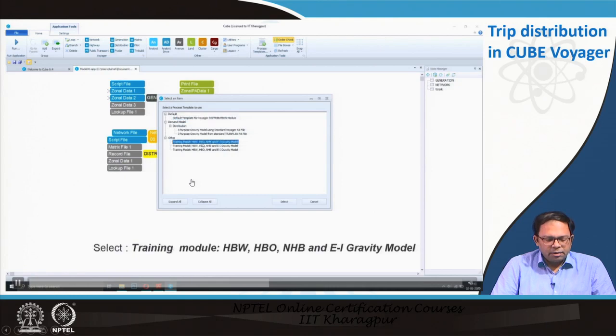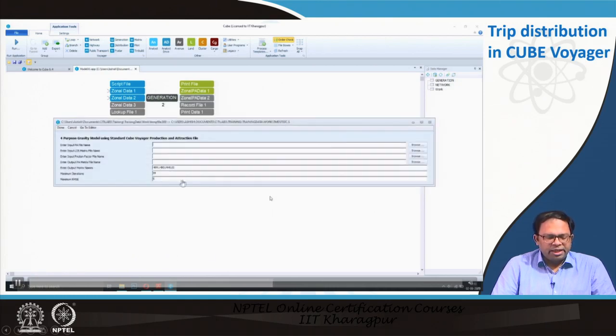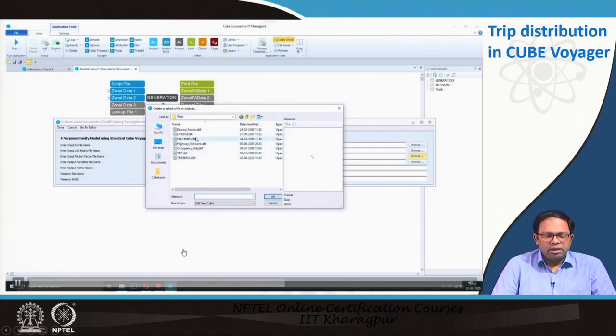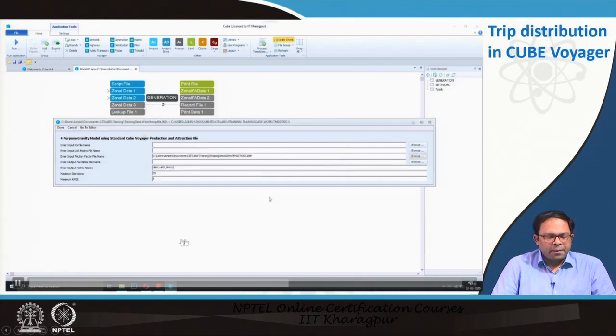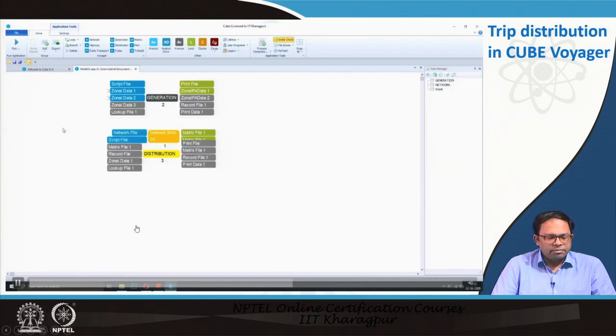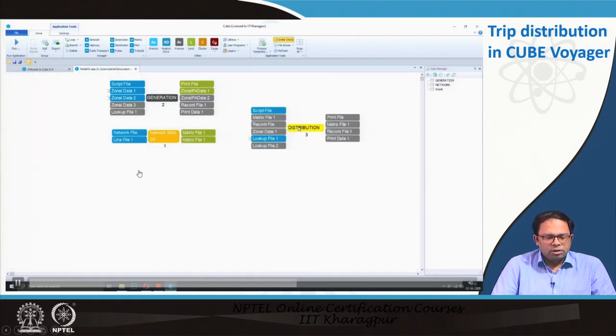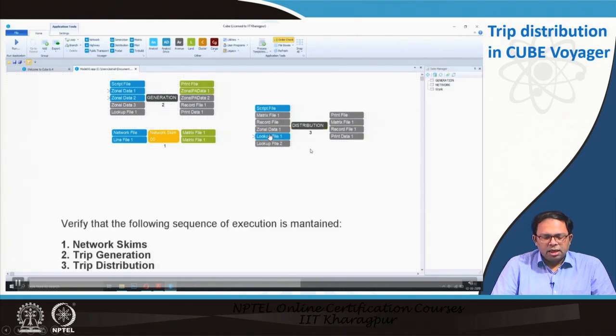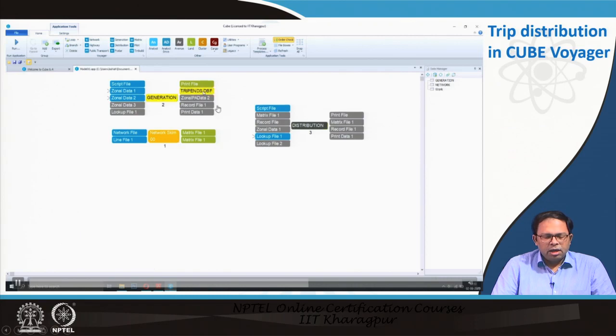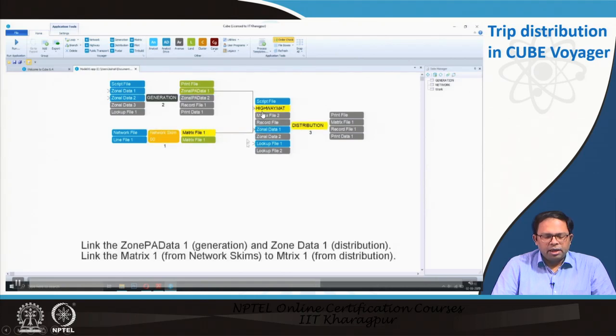And once that is done, we have to do it for the three kinds of trips again. And we also include the F factors, because we have to run the trip distribution model. We include the friction factors file as well. And once it is done, see here is distribution. So we can have these different files. Then we will link these with generation as well as network. So the first trip ends will be loaded over here. And then from matrix file 1, the highway matrix would also be loaded over here. And so this is becoming clearer.